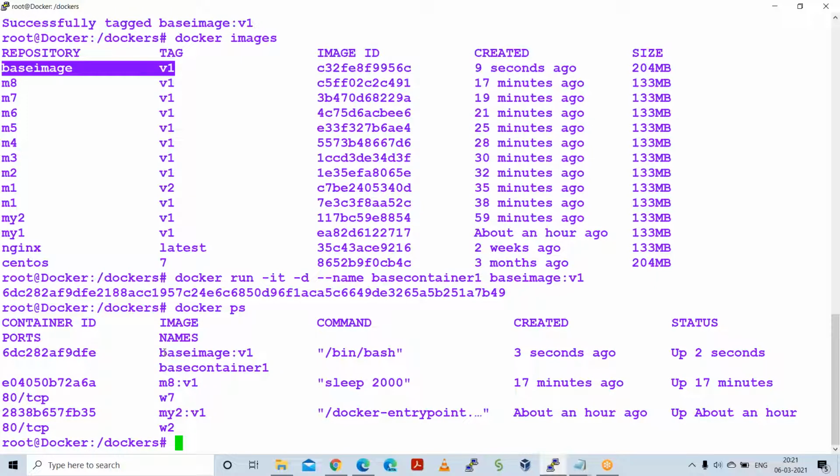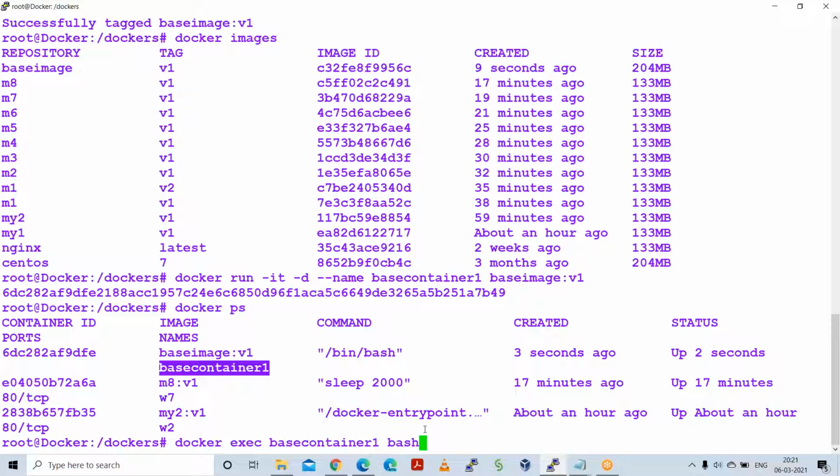If I go inside this container, we have to check two things. First thing is whether it has copied the 1.sh or not, whether it has created the folder or not. Let's see that. Let me go inside it. Docker exec, how do I do? And let me use this container name, base container one, and I'm going inside this container.